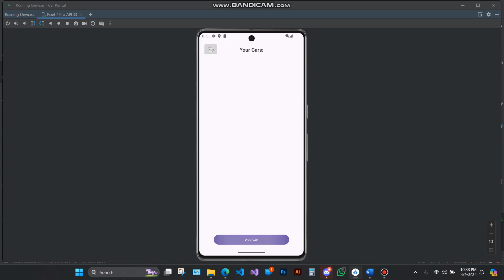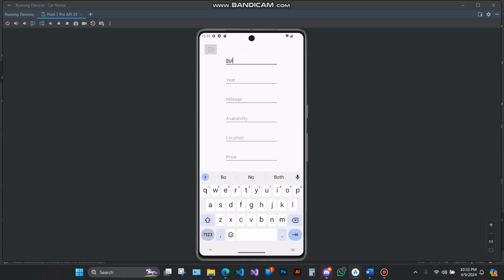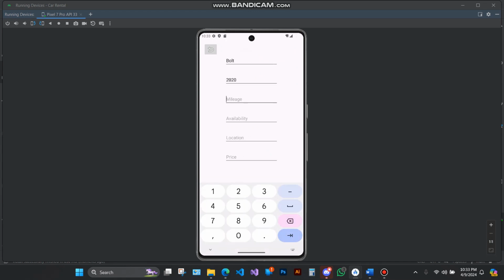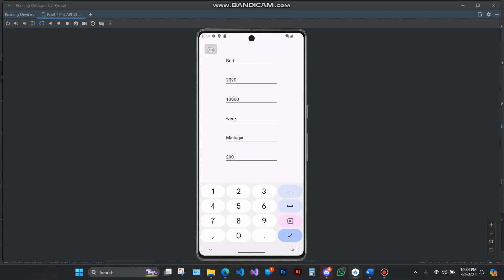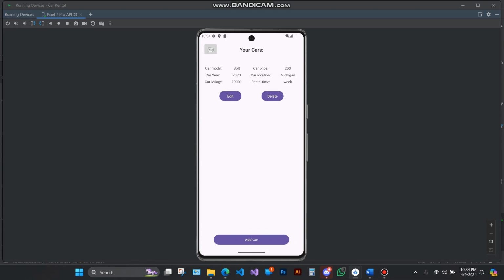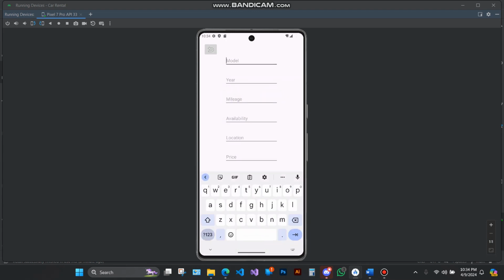Once we go back to the garage, model, bolt, year 2020, mileage of 10,000 miles, availability for 1 week. The location is Michigan, and then the price is $200 per week. So once I click this, it will actually add the car over here. I can also add more cars, so one user can add more cars.